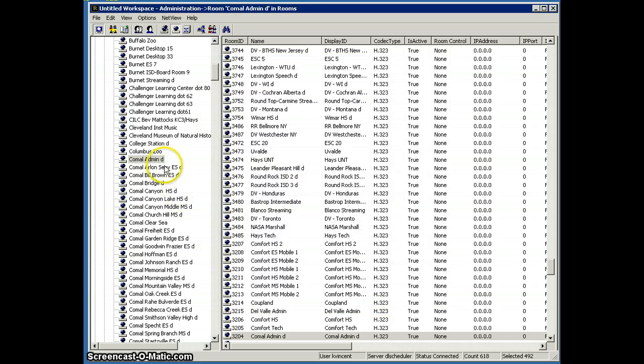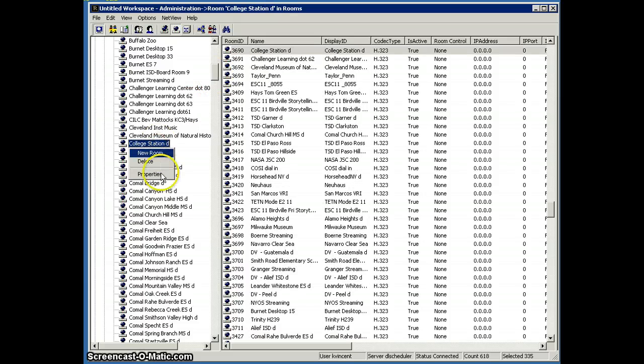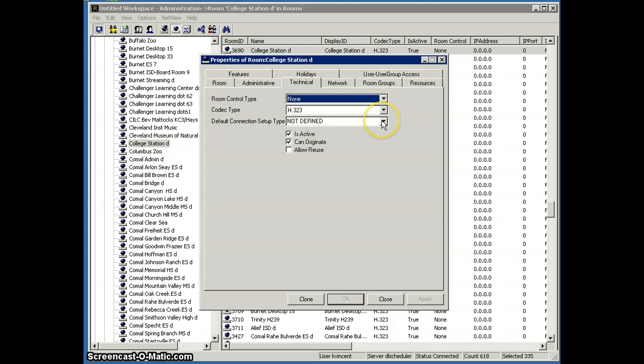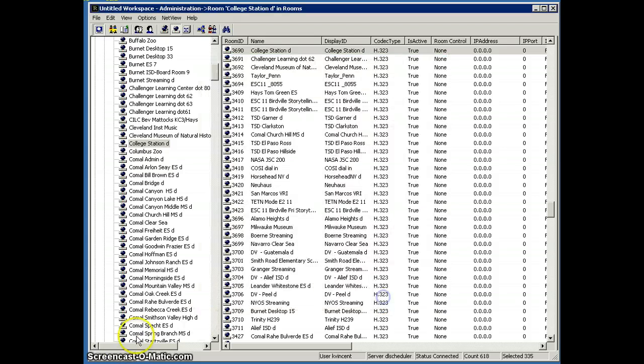So one that hasn't been done, let's see, I think it was College Station. This one has not yet been done. Select it with the left click, right click for properties, and technical. This one is not defined. So if this is selected in Renovo for scheduling, it will default to standby. And of course our handy dandy little D tells us that this needs to be set to room dial out. So select room dial out and apply. Now if I hop over into Renovo, we'll see that College Station is now set to default to dial out.